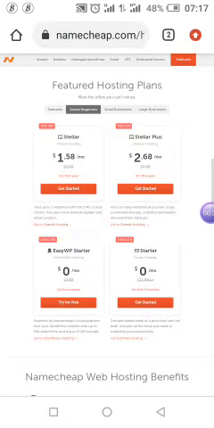When we click on view plan, it will take us to this place. Now we have Stellar, we have Stellar Plus, we have Easy WP Starter, and Starter. Now these last two, you can try for free for the first month. That is Easy WP Starter. The second one, they will give you for free for just 2 months. Now let's use this Starter.